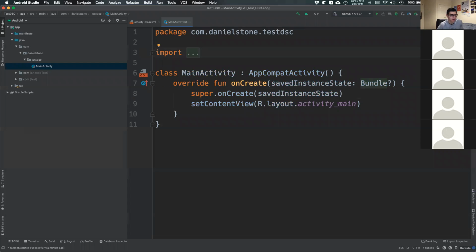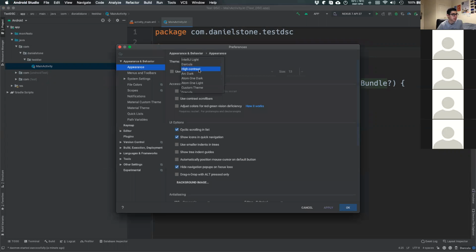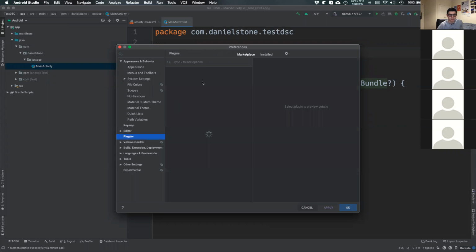Okay, how to change the color scheme is a good question. In Android Studio, if you go to preferences, you can say appearance, and you can just choose a theme. So the light version and the dark version. I also use a custom theme that you can get in the plugins over here. Okay.